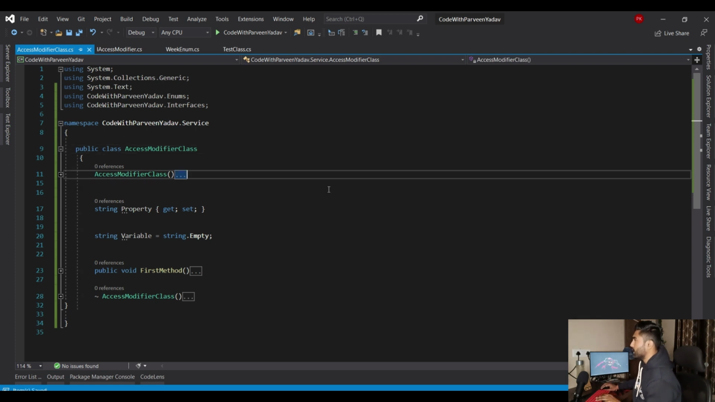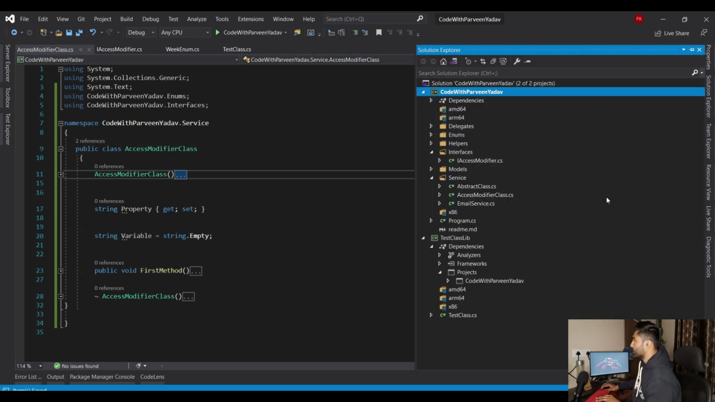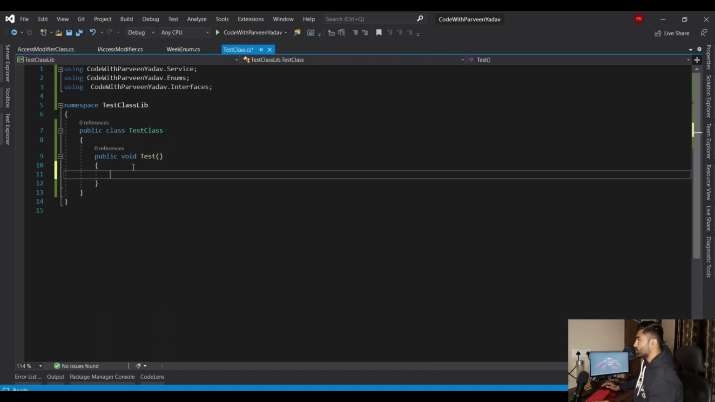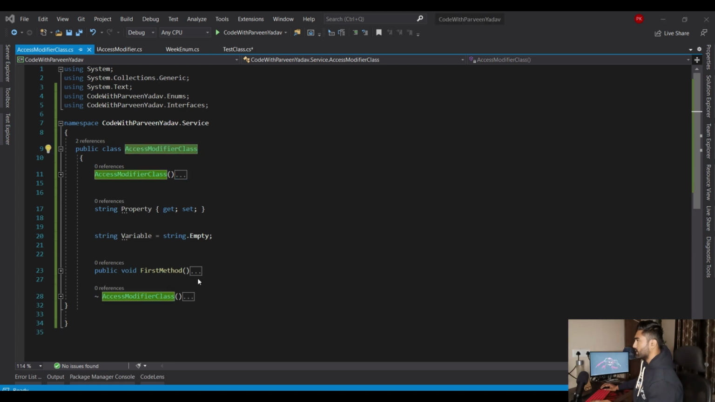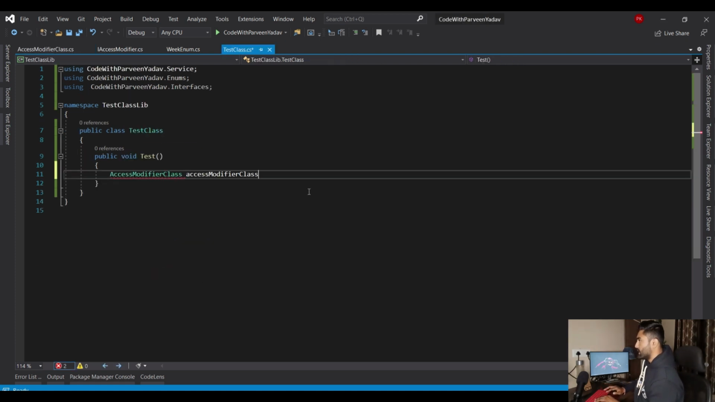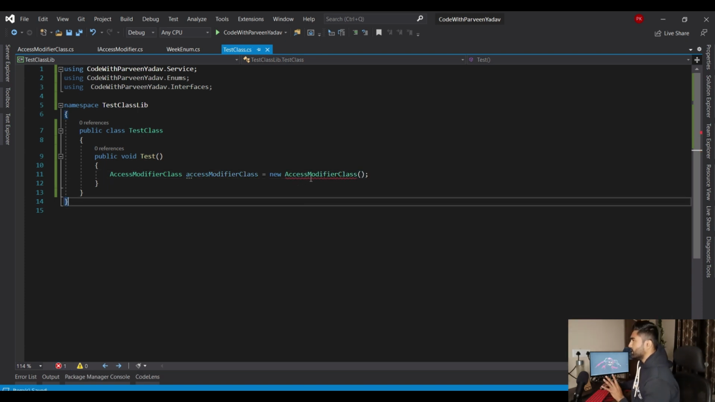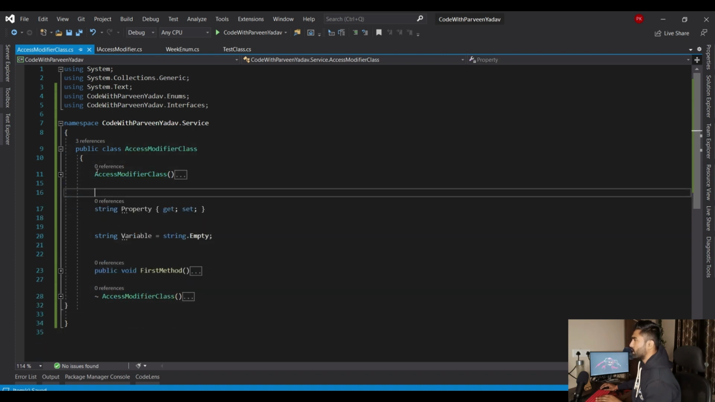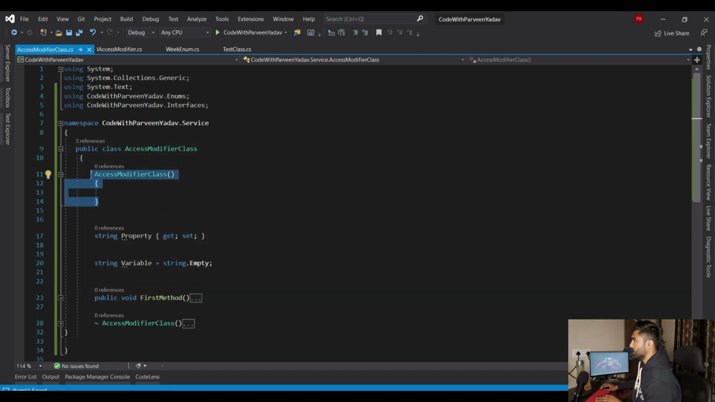Let's make it public and let's go to the other project here, which is this class library, and this is the other project. So I will go to test class and let's try to access this now. I will say access modifier class and create an object and say new, and this is the object. You will see it is not allowed due to protection level because of the constructor. Let's comment this constructor for now, and I will talk about constructor a little later. So commenting this code for now.